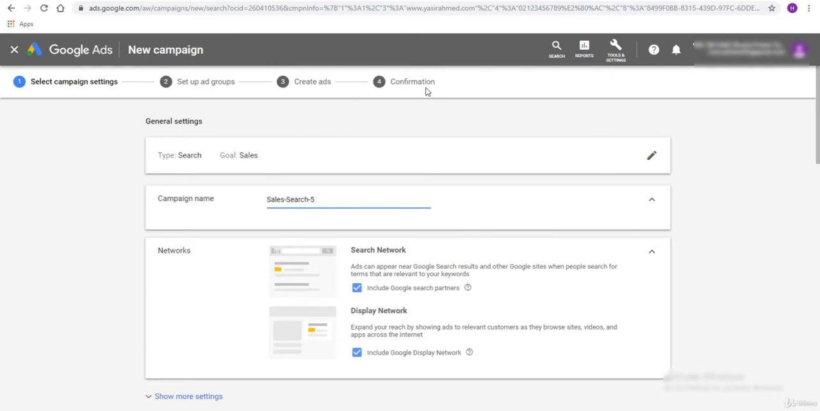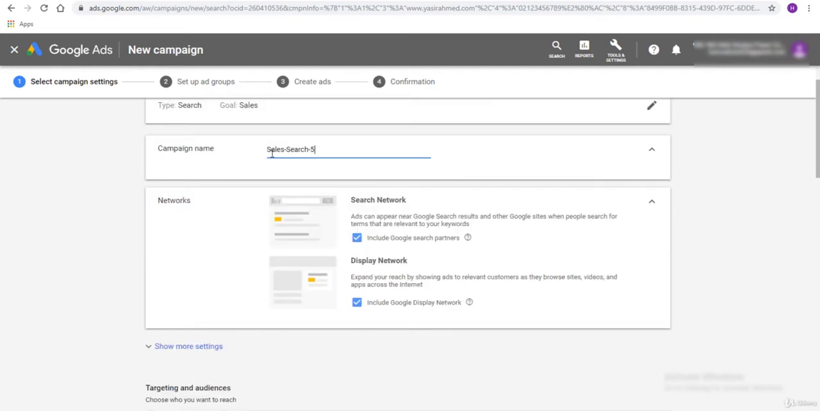So first comes the campaign name. I'm going to name it sales, and you can see that includes search and display network both, but this would be text based. I'm going to show that to you, right? Let me first put in the name of the campaign.